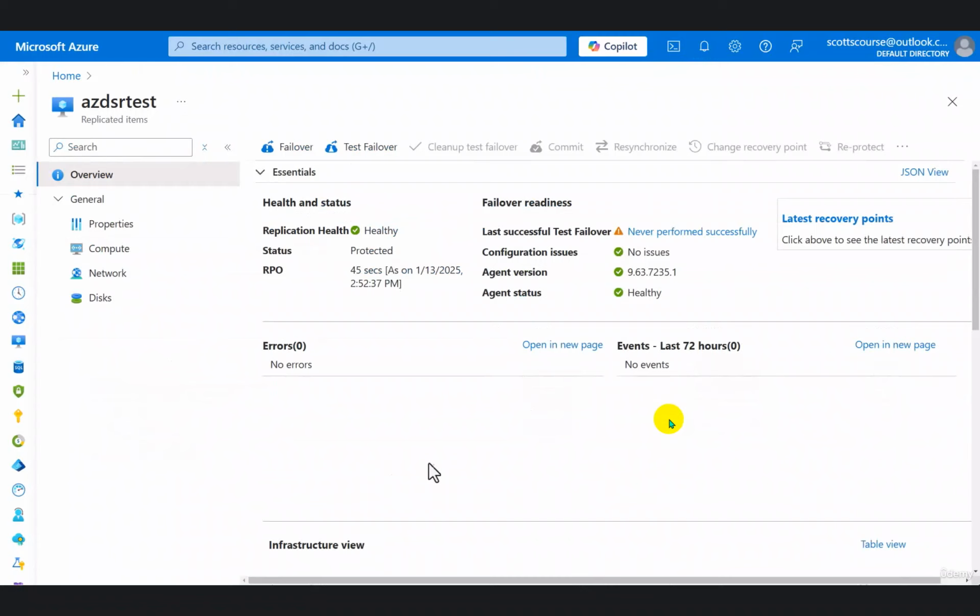So I'm going to pause the video, and when we come back, hopefully that'll all be done. So that actually took a little while to complete, but now that it is complete, we can refresh this page. We can see that the status is protected, and we've never tested the failover. So in this video, I do want to click the test failover button.